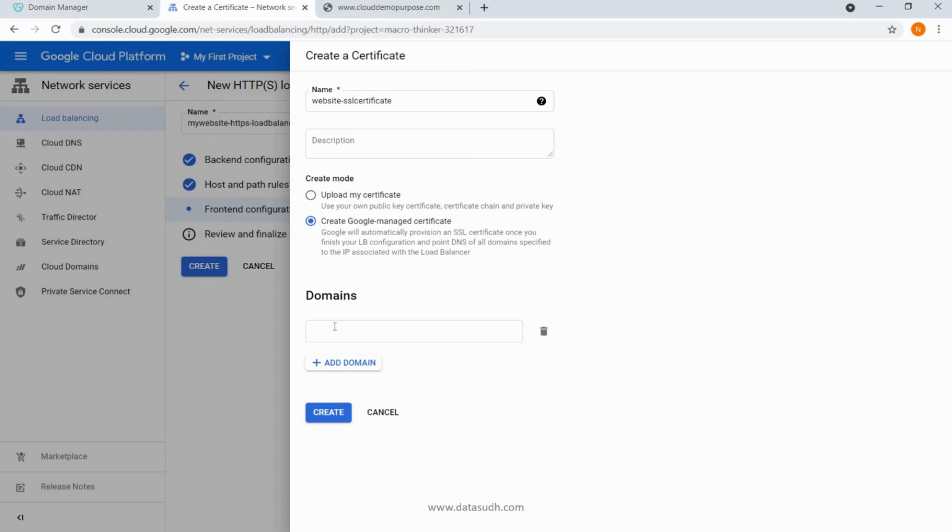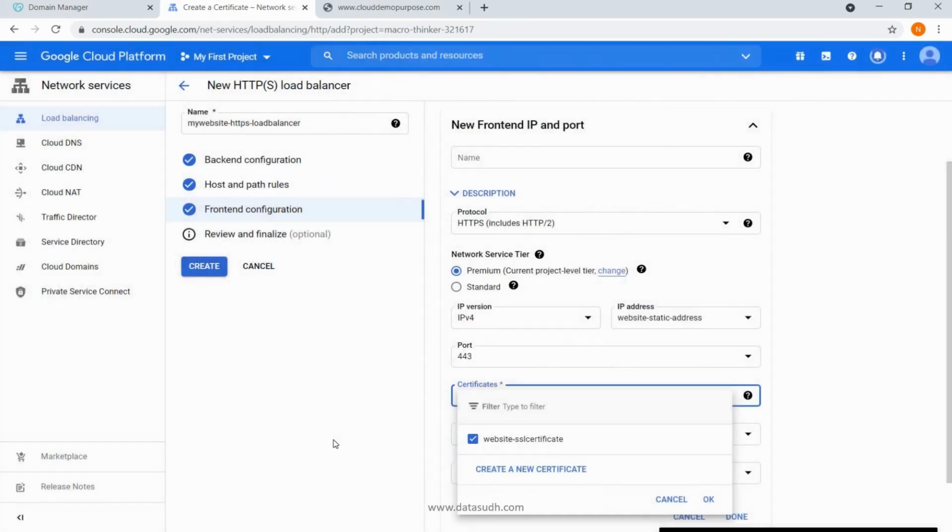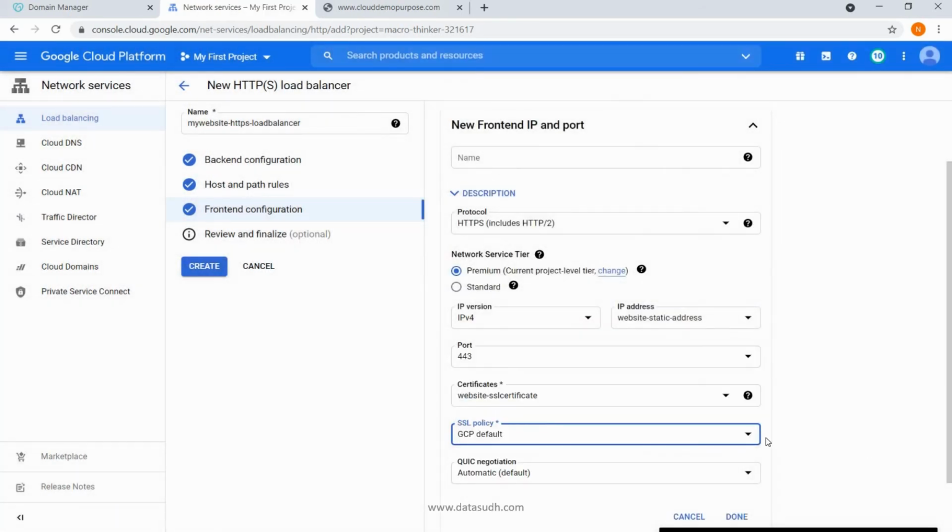In domains, we can specify all the domains through which we want to serve our website content. So in my case, I am going to go with clouddemopurpose.com. Okay, and I will also add the root domain. So that is clouddemopurpose.com. Okay. So click on create. Click on OK.